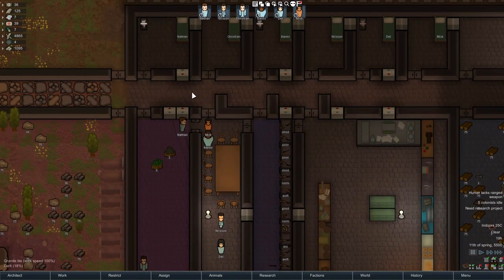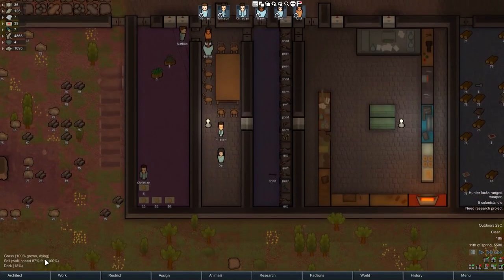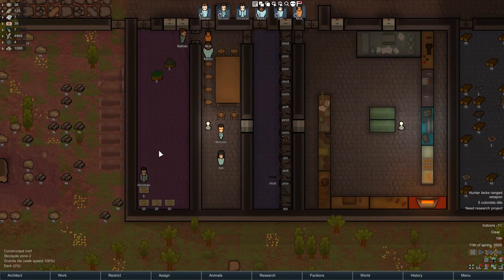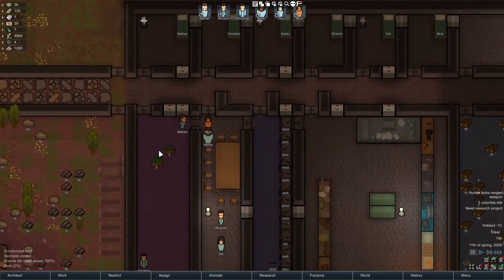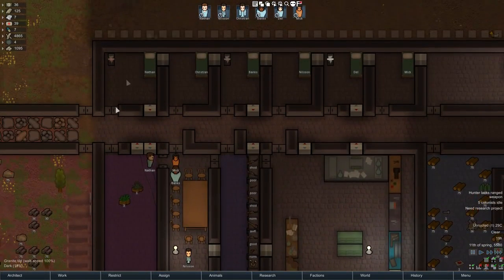Another thing to note about tile, if you are a min-maxer, if we go over to grass, right here we see soil, you can see all the way at the bottom down here, it says walk speed 87%. Notice that when you're on tile, your walk speed is 100%. So your colonists will move faster on any area that is tiled.